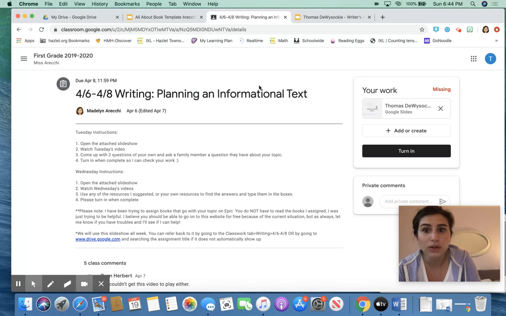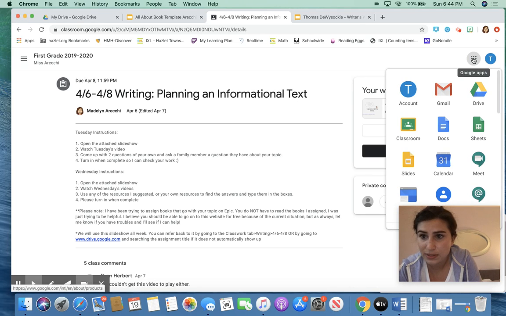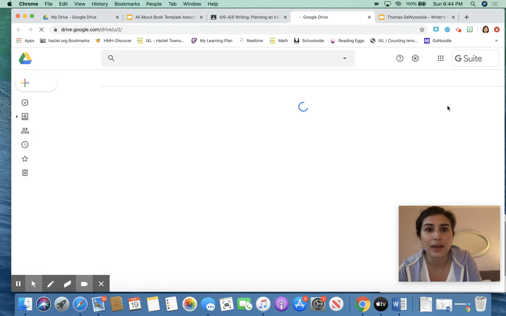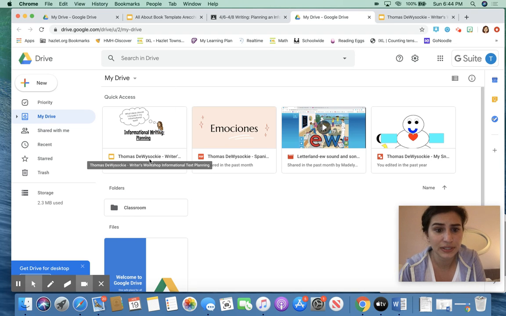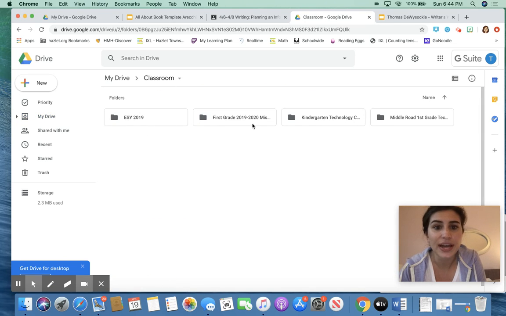So again, if you were on Google Classroom and you see this little square in the upper right-hand corner by the T, they call that the waffle. So if you click that, it says Google Apps. Then all of these other apps pop up, and this little triangle is Google Drive. So Google Drive is kind of like a big folder of all things you've worked on. And then you'll see the most recent assignments pop up. And then if you need to, you could open your classroom folder and you see all the different places where you do work. So you see your technology folder, first grade, things like that.